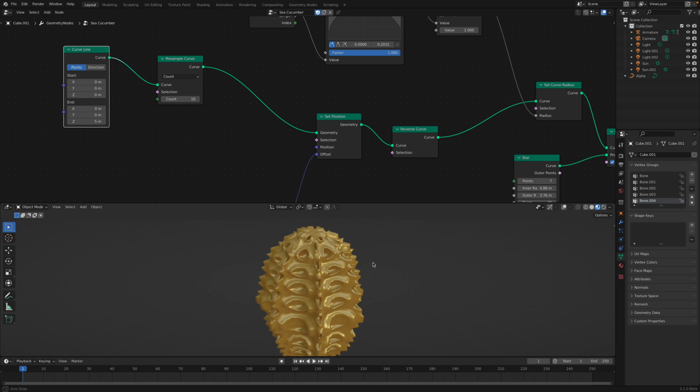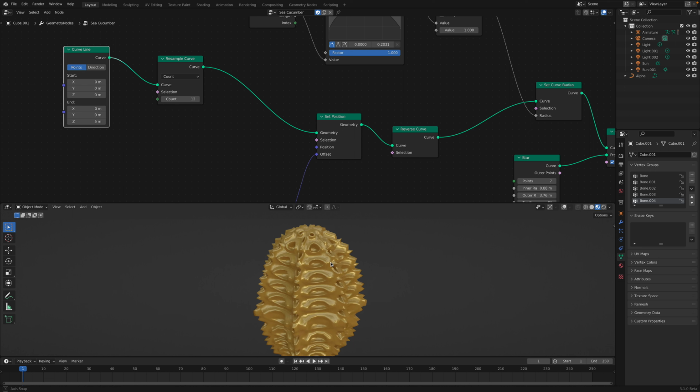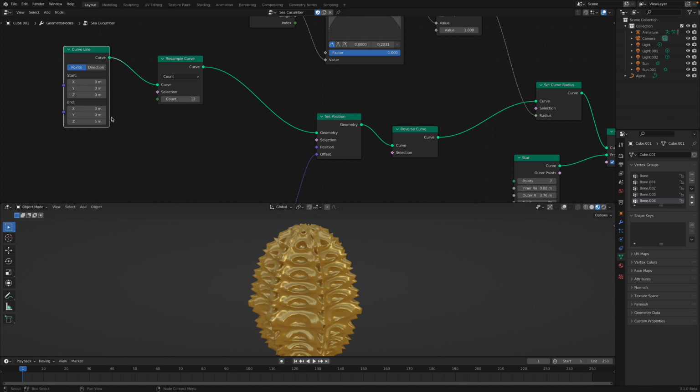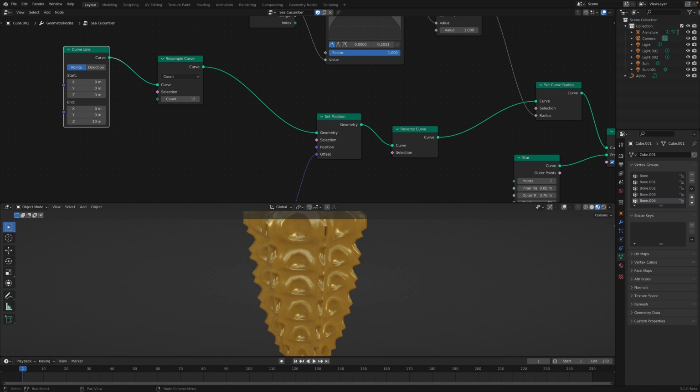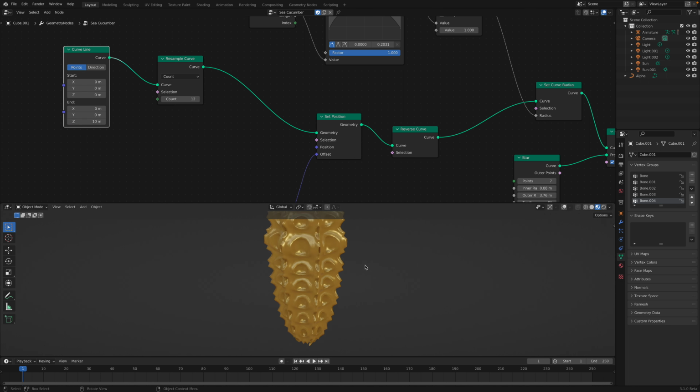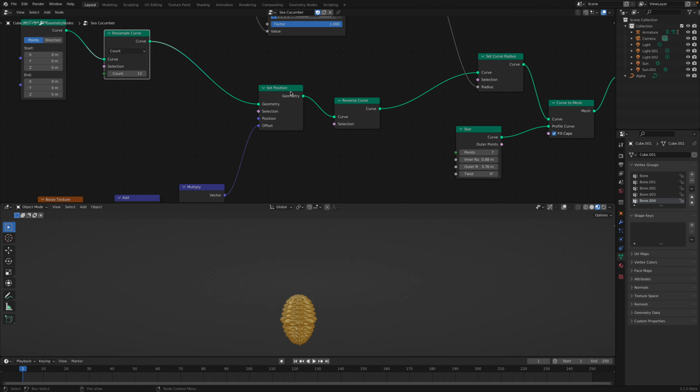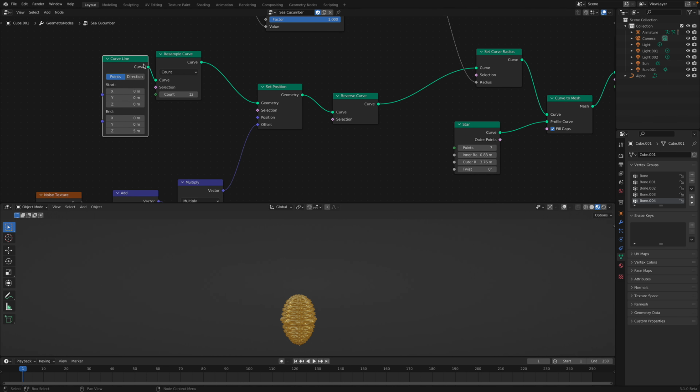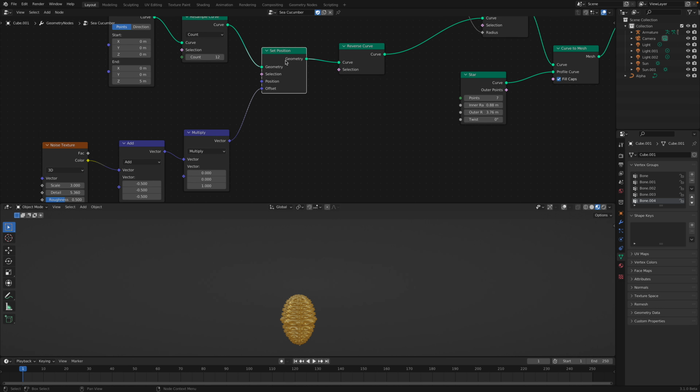So how I did this: I started with a curve and I resampled it a couple of times. This is very similar to what I've done a couple of times with a cactus. I tried to make this in the past, but it's a lot easier now with geometry nodes. So start with a curve and then resample it. This will change the topology. And then I set the position.